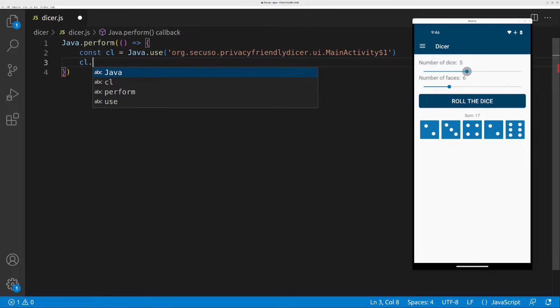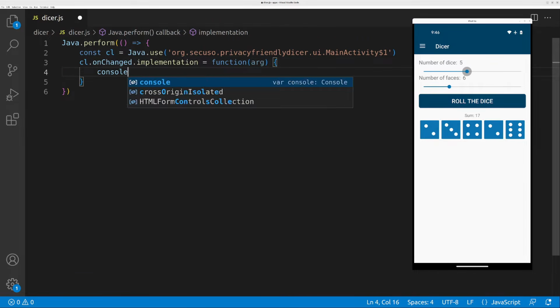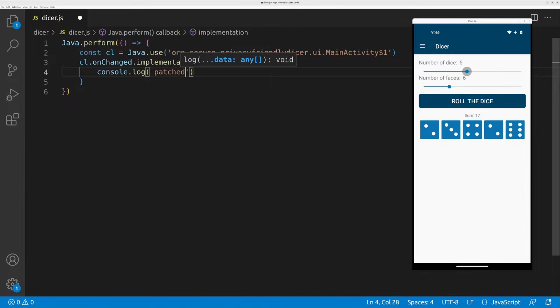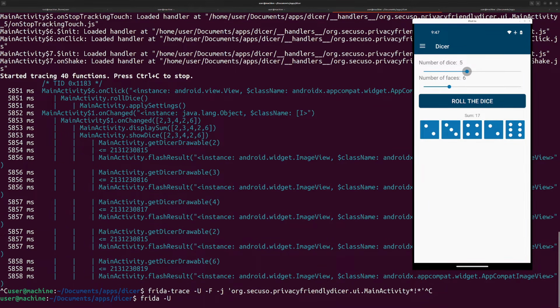We want to override the method, so it's onChanged. We say that we want to add a new implementation of it, and we want to see if this gets called or not. We can also print the argument. Now, instead of frida-trace, we use frida. We tell it to connect over USB, we tell it to hook the frontmost app, and we tell it to use the dicer.js script.